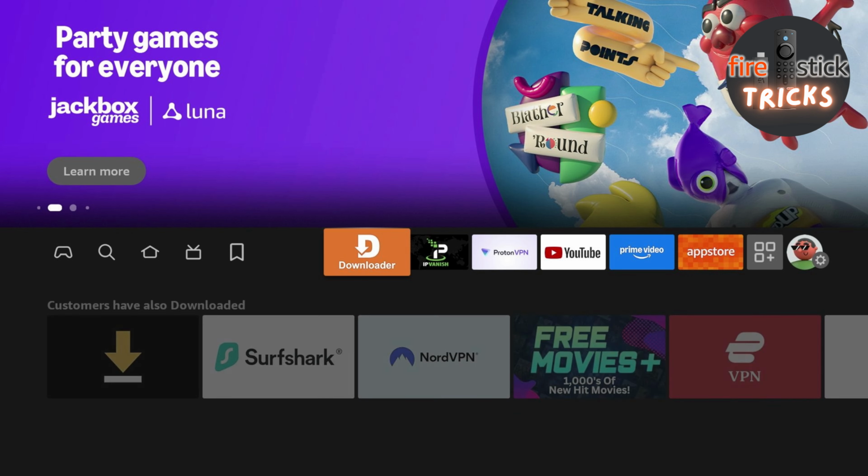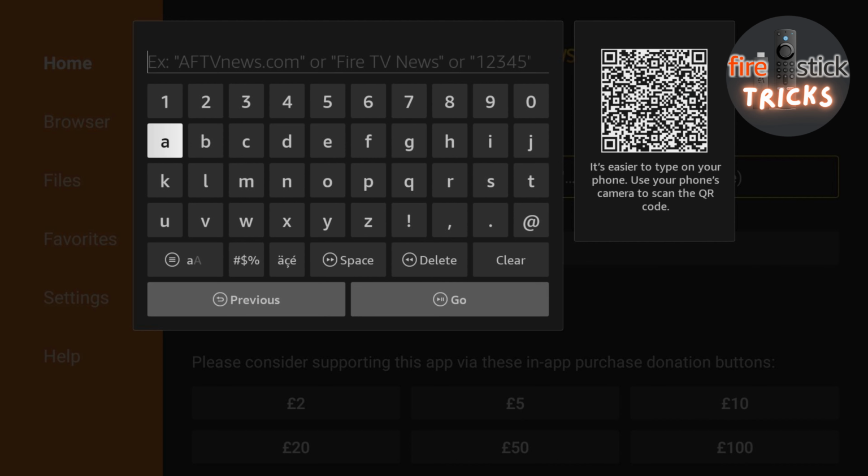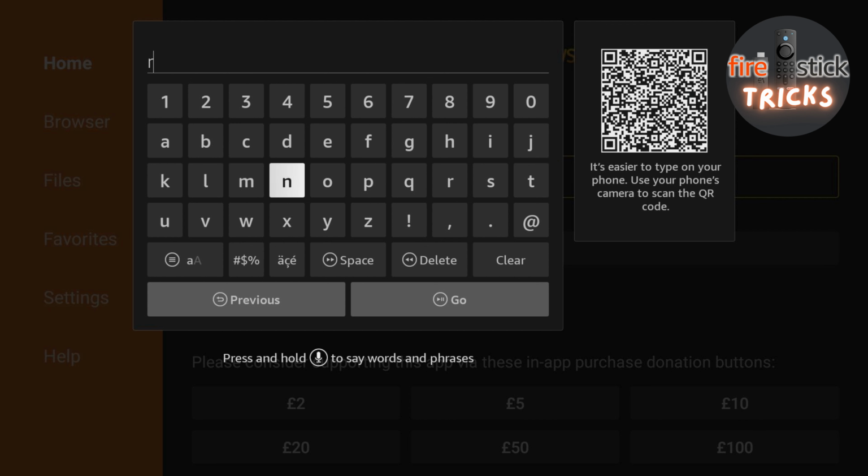Okay, so for the first app, we are going to make our way to Downloader. Click on the search bar, and then we are going to type in the web address you see on screen. I know people have had some trouble with the RBTV 77 app not working lately, but I can assure you, I have just recorded this today, and it is working absolutely fine.